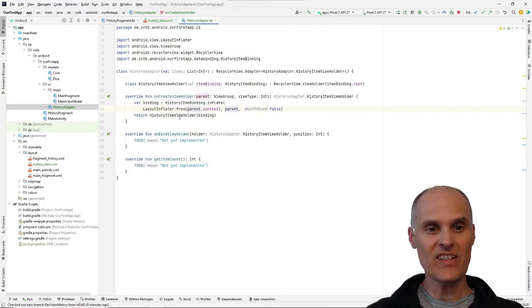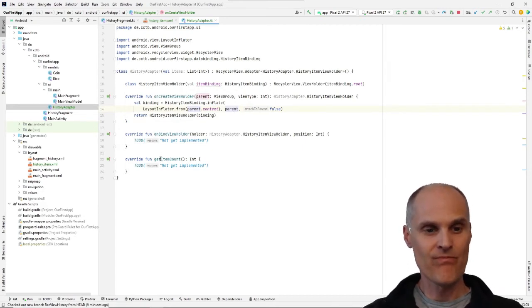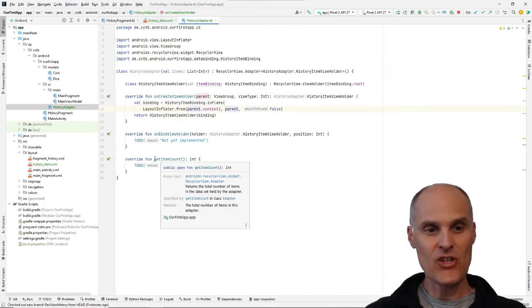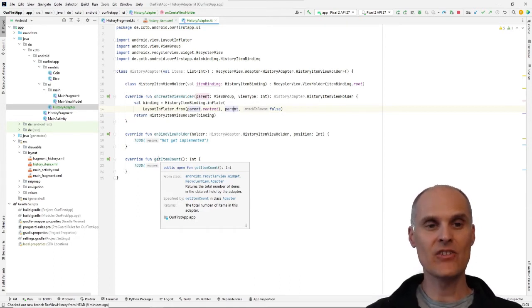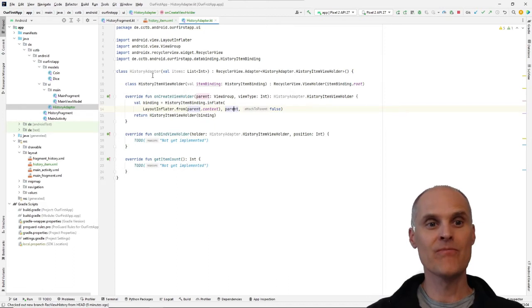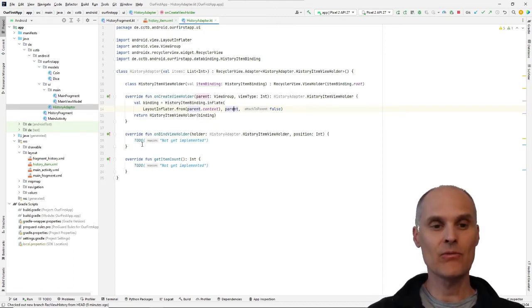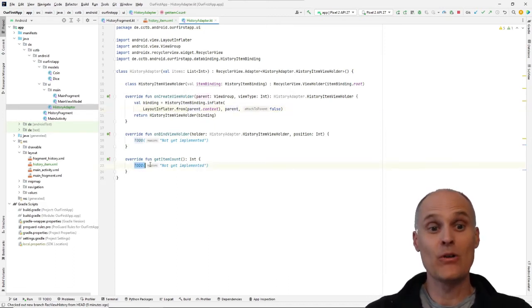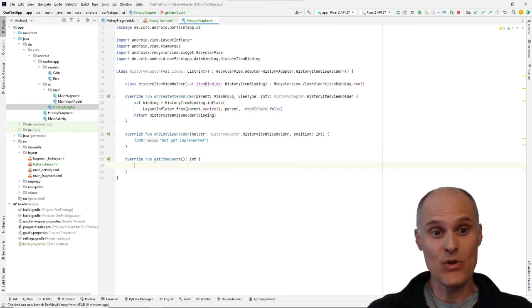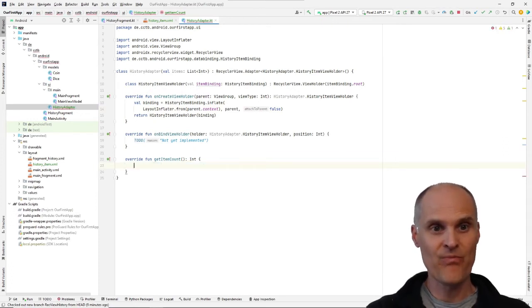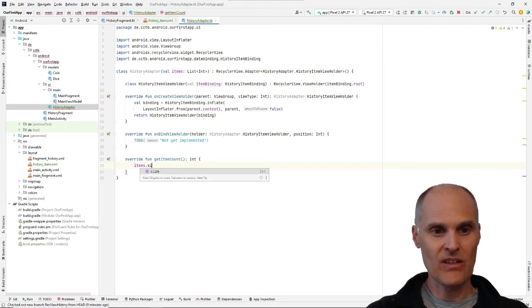Now, as the second function, let's take the last one. This is just returning the number of items of the complete list you gave as a parameter to that class. And we know how to get this number of elements. We take the items list and its size. And that value we can just return.